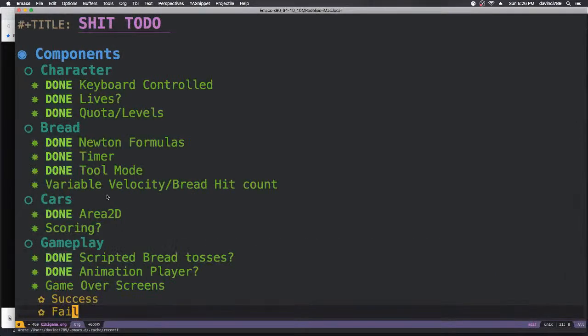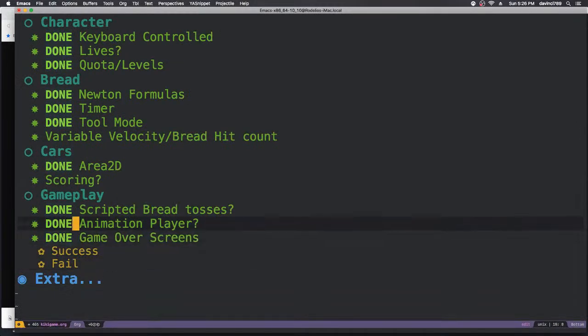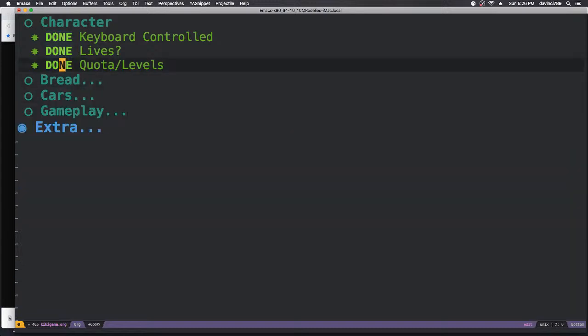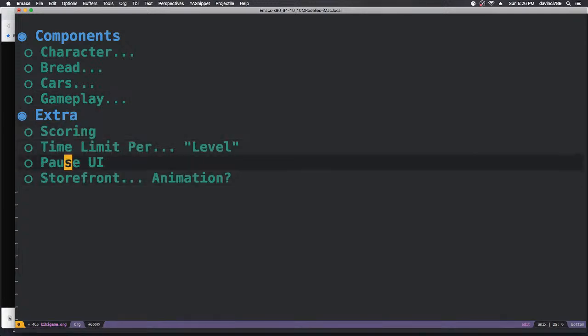Okay, what am I doing? So, shadows, red sprites. Okay, let me just... So I've done that. Let's say done. Okay, so these are all done. Extra scoring, time limit per level. We already technically have that. Pause UI, storefront animation.